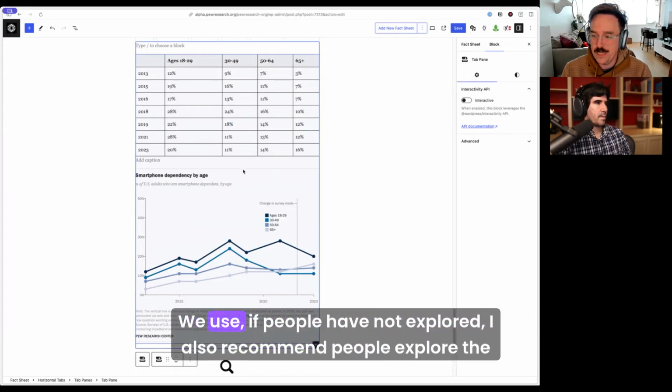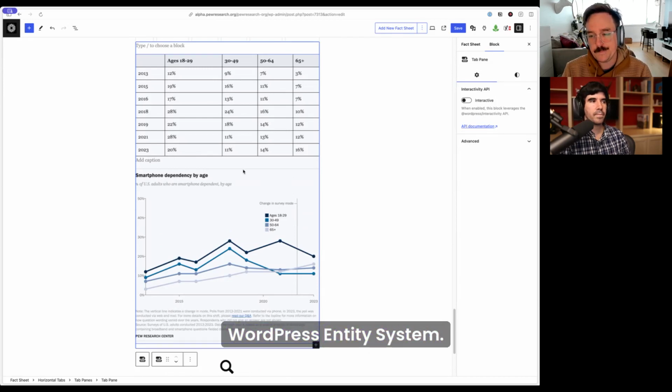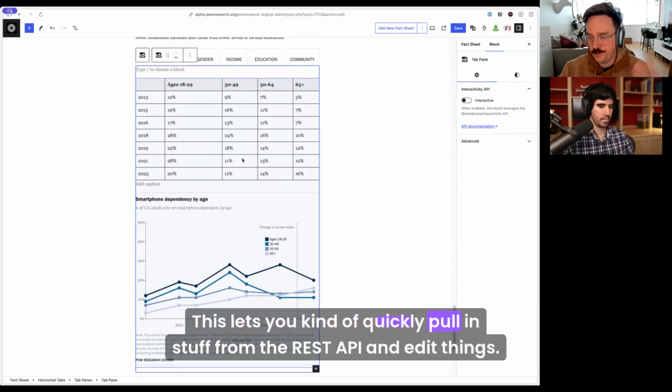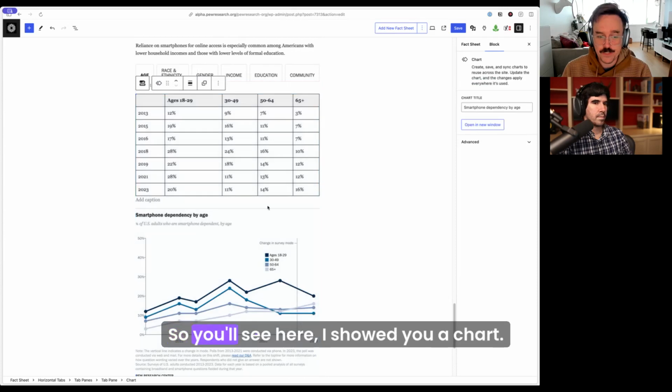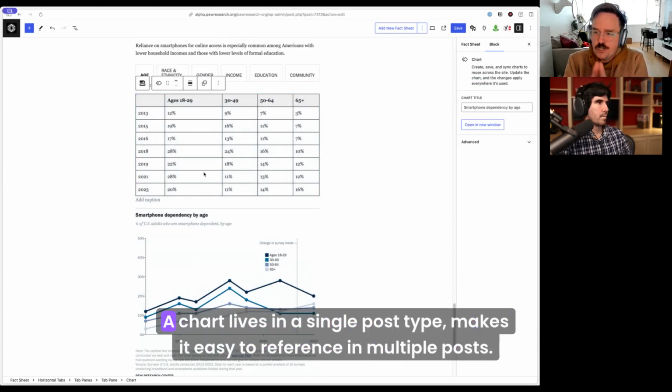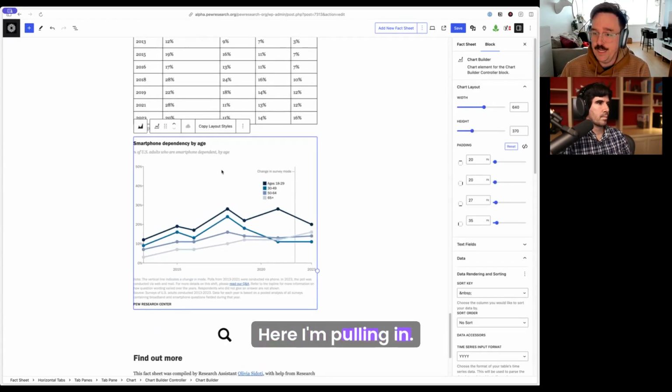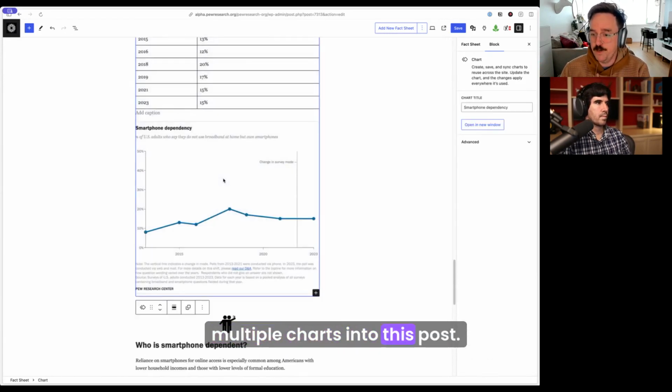Yes. So yeah, here's a page with multiple charts in it. If people have not explored, I also recommend people explore the WordPress entity system. This lets you quickly pull in stuff from the REST API and edit things. So we have a component that handles this. You'll see here, I showed you a chart. A chart lives in a single post type. Okay. Makes it easy to reference in multiple posts. Here, I'm pulling in multiple charts into this post.